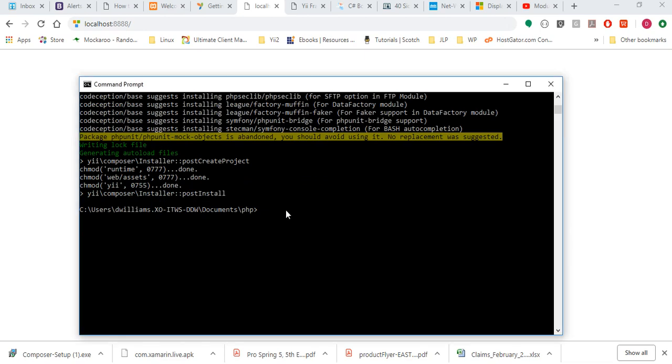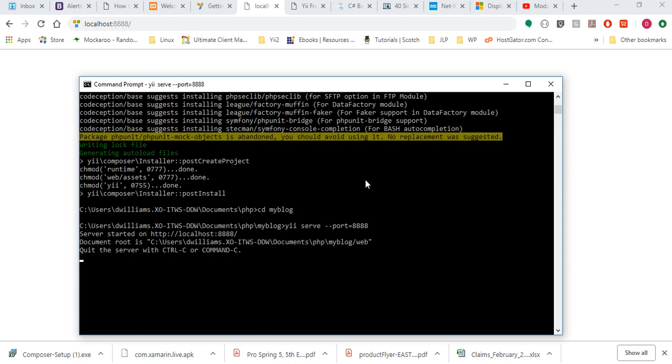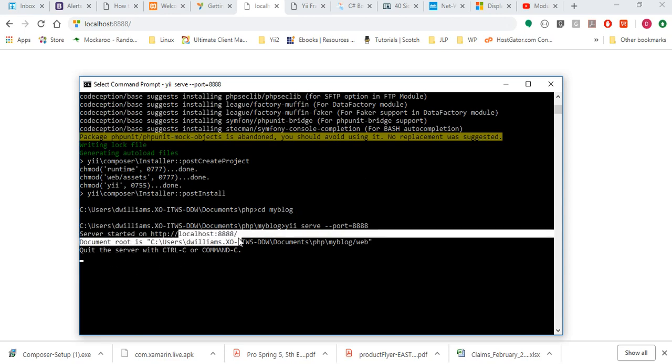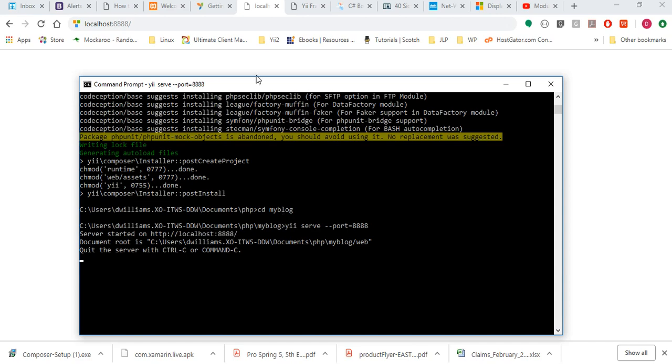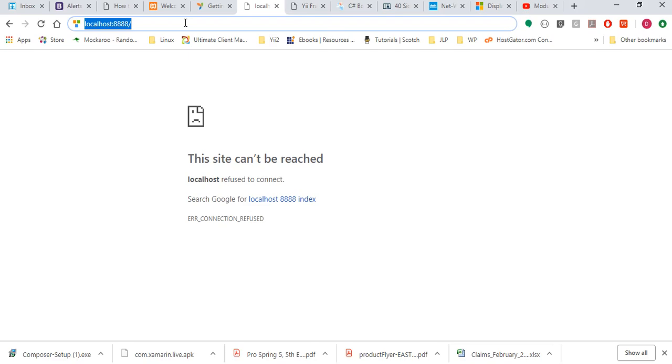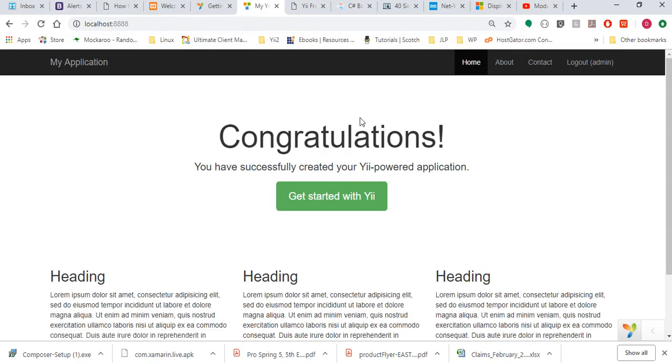Okay, so from here we can just change into my blog, and now we can simply run yii serve, and I'm going to add an argument here for my port. I'm already using port 8080, so I can add this argument, hyphen hyphen port equals 8888, and I can serve up my project on localhost with port 8888. So I can go ahead and copy this, paste it in, and there we have it.